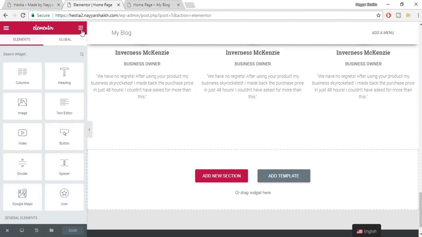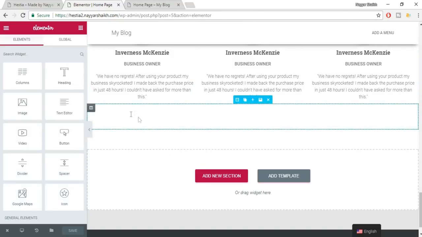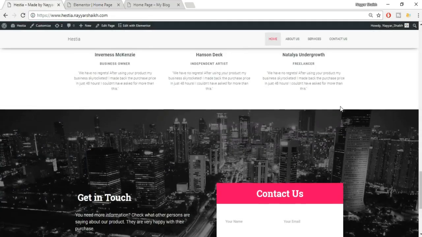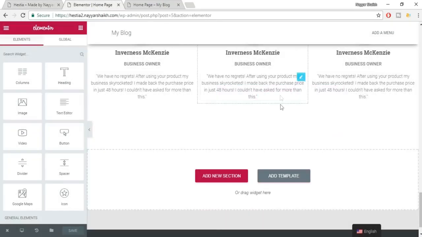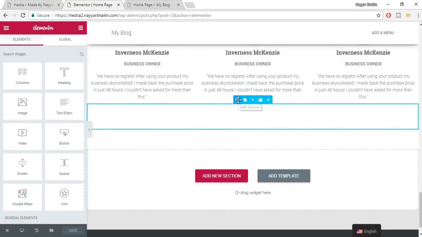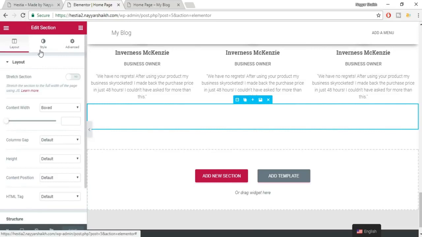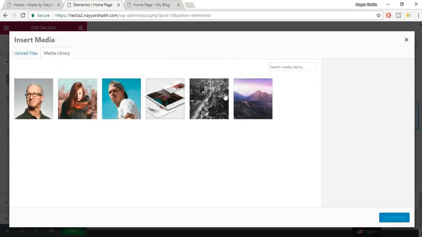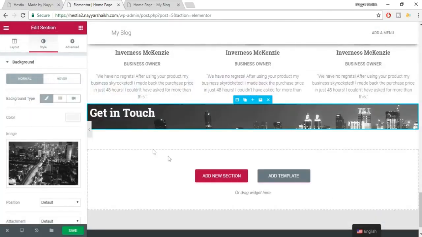Now again, let's come back. So we have our text over here, but we cannot see that because we have set the color to white. So let's add this background so that we can see everything. Now hover over this section, click on edit section, go to style, background type, classic, select the image. This is the image, click on insert media. Now as you can see, we can see our text also.